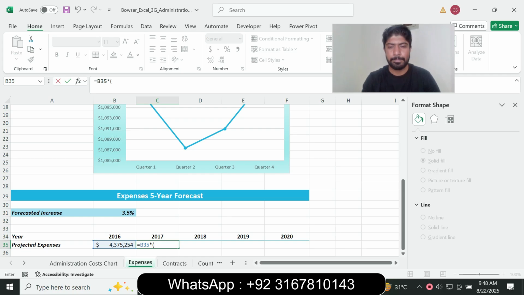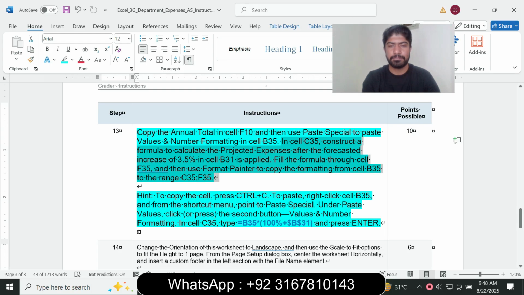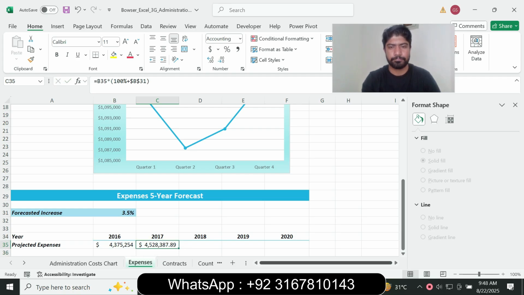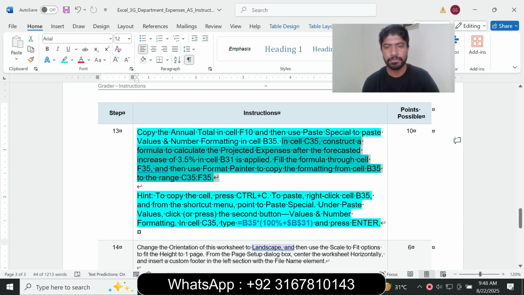Multiply by 100% plus B31. So B31 is 3.5%, apply the absolute reference, close the bracket and press enter. And next is fill the formula through cell F35. Use the format painter to copy the formatting from B35 to the range C35 to F35.